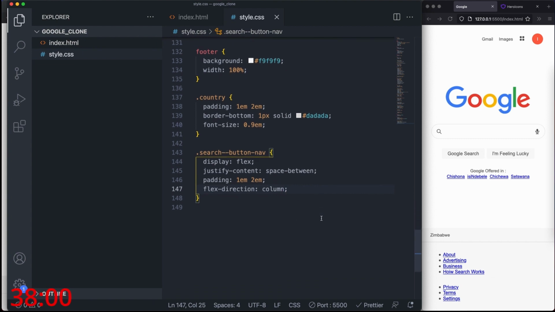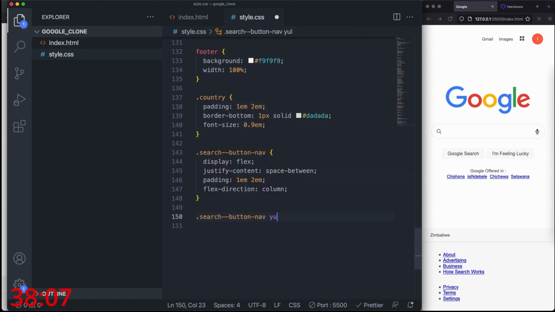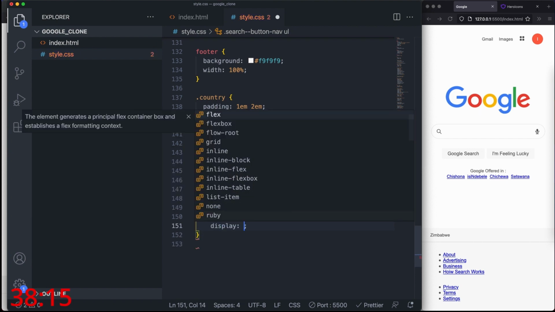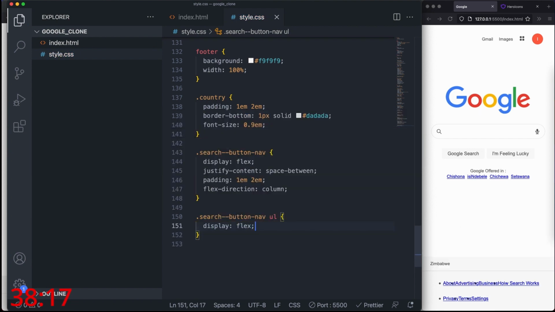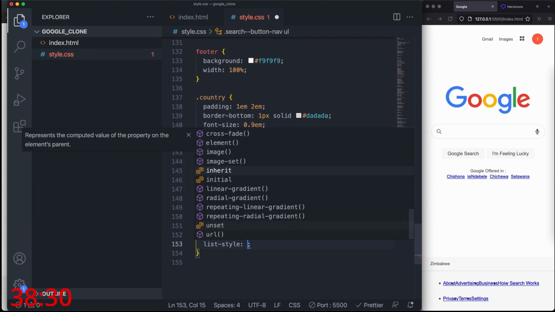Okay, and then next I need to target the ULs, or the unordered lists. I keep doing this square brackets, eating my time. I'm gonna say display of flex, like so. That looks nice. And I'm gonna justify content center.